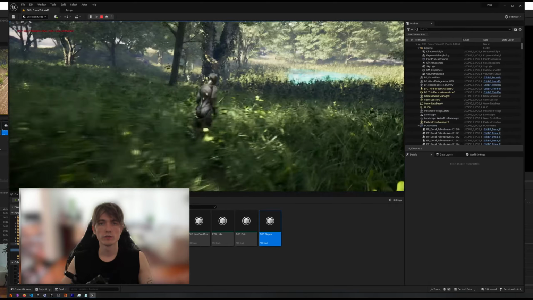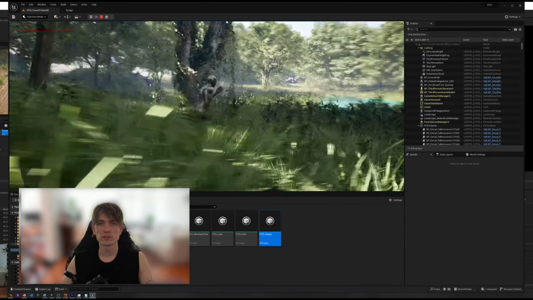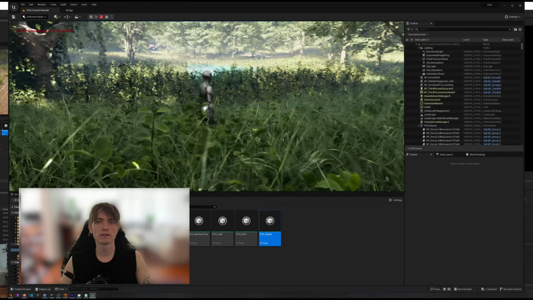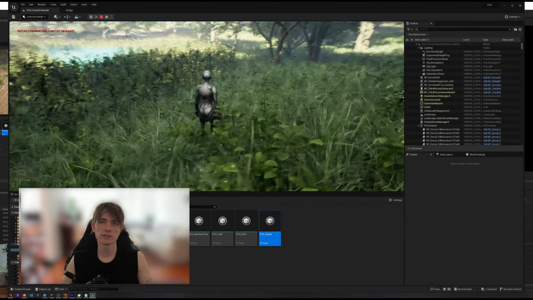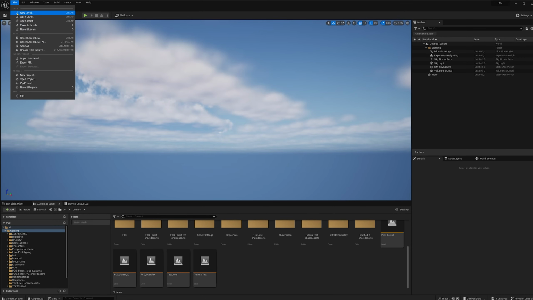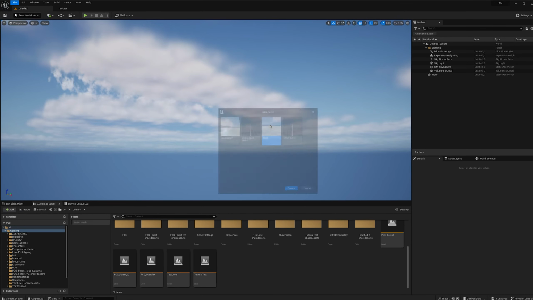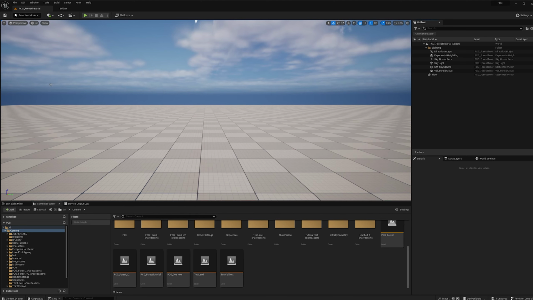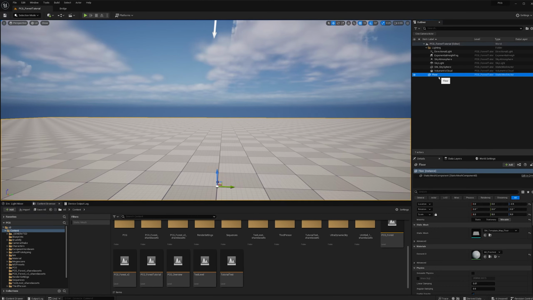And then we are going to create a forest environment using all of the techniques that we learned in the first part, and also going into more detail probably on some of these techniques. So let's start by creating a new level. Basic. Gonna call it PCG Forest Tutorial. And we don't need this floor.